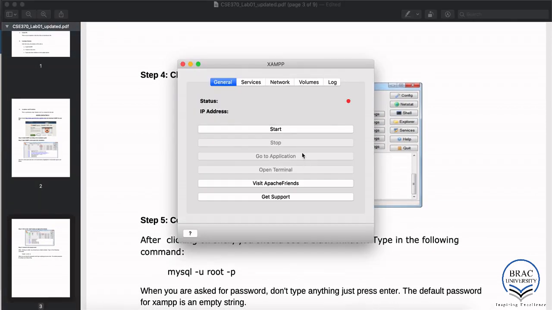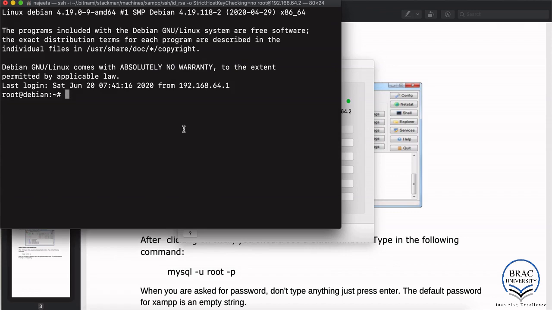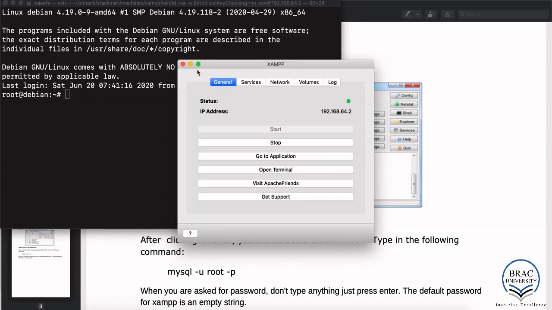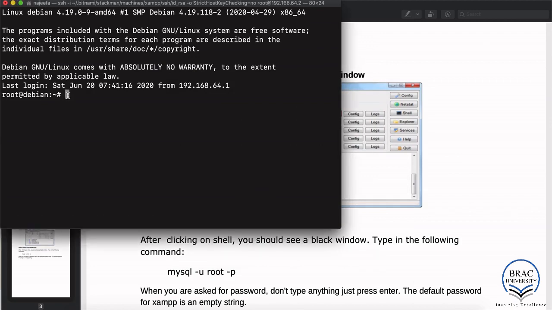If you are an OS X user, then after you install XAMPP, you will start the XAMPP application and see something like this. You have to press the start button. Once the server is started, this will turn green, and you have to click on open terminal. So Windows users, when you click on shell, and OS X users, when you click on open terminal, you will be presented with a black command line interface like this. After this, whatever I'm going to do is the same for any operating system, so you don't have to worry. The initial interface for starting XAMPP is different in different operating systems.